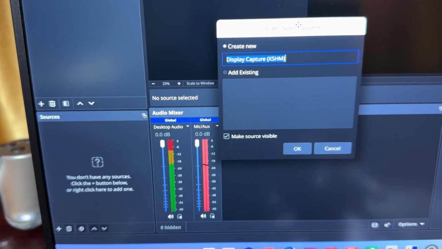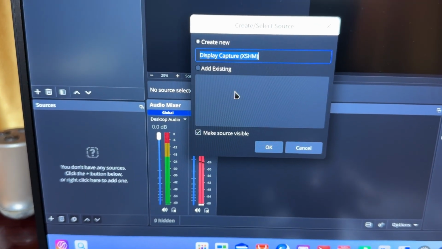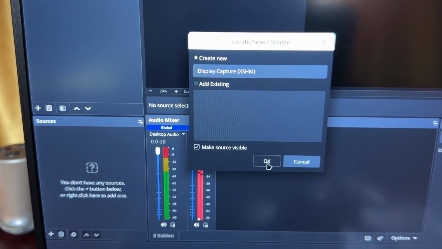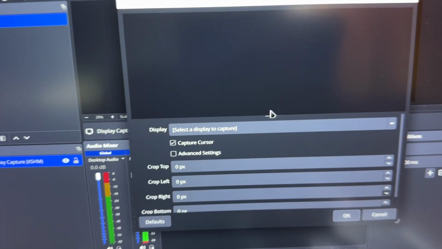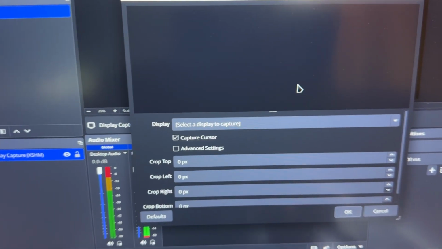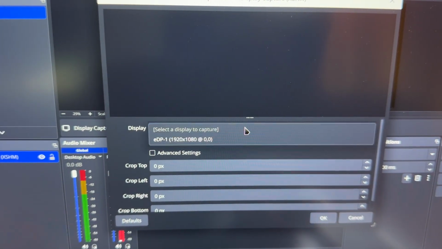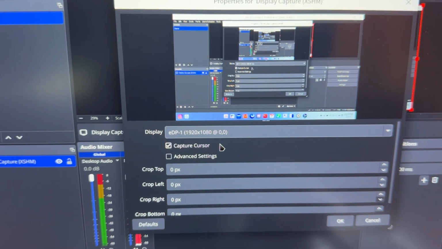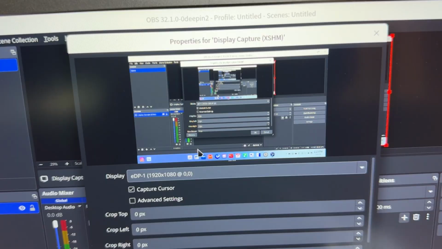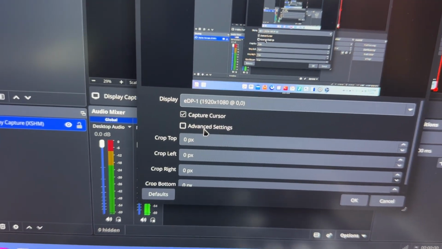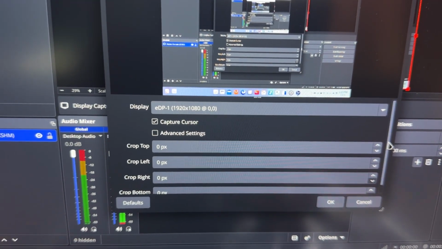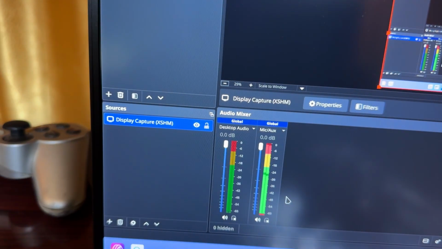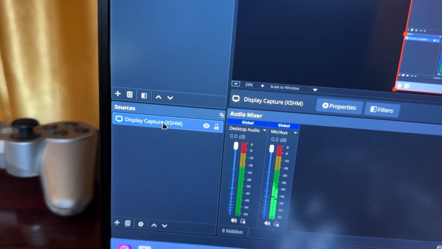And now right here it's going to ask me to confirm the source. I'll click on OK. And now the next thing to do is to choose your display. When I click on this place, you're going to see I have a 1080p screen. Select it. As you can see right here, it has gotten my display. You can review the settings. For me, there's nothing to set here. Just click on OK. And now we have a source right here.